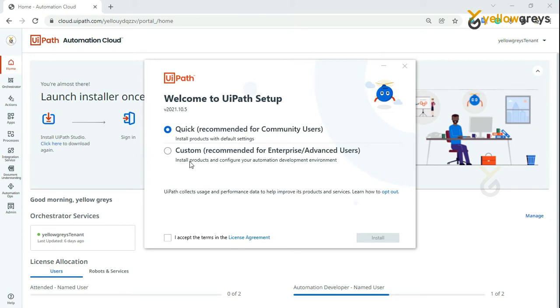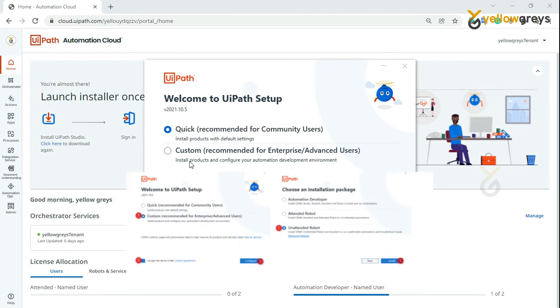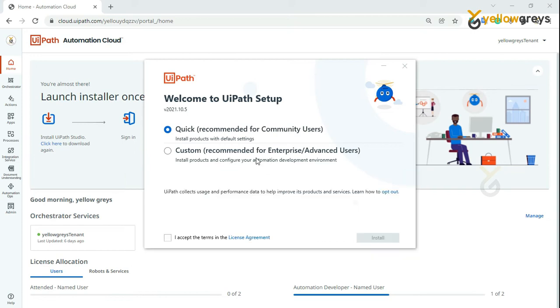Using this enterprise edition option, you can install the robot in service mode and take full advantage of the attended robot's full functionality on your license. I will choose the community edition, then accept the terms and conditions and click on install.